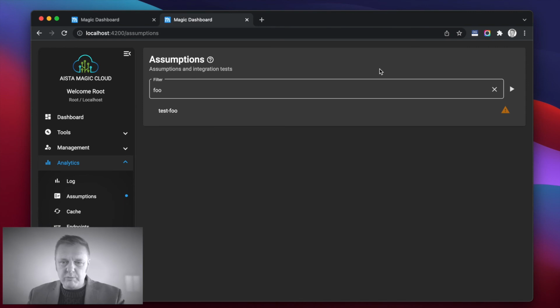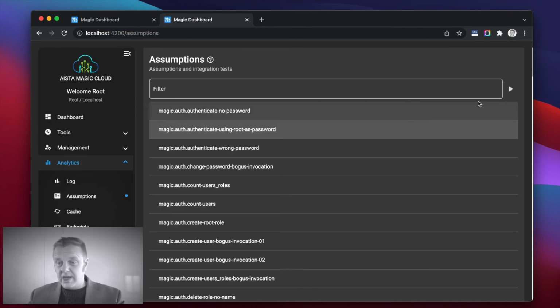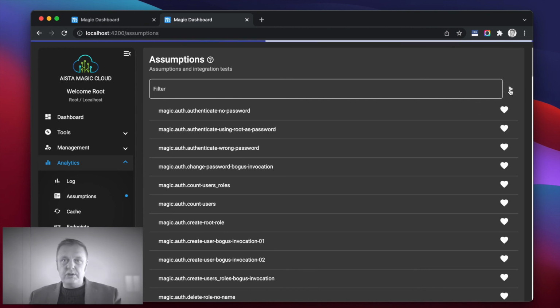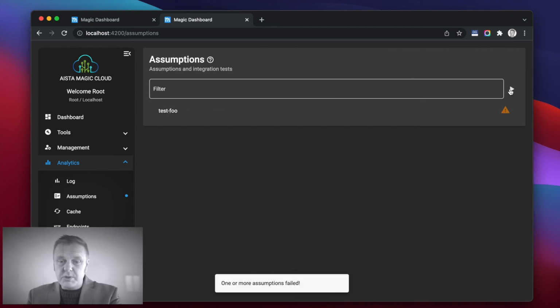And of course, the point being that when I come here and I check all my assumptions simultaneously by clicking the play button, which will automatically execute every single assumption in my system, what I'm left with after my assumptions have executed are my assumptions that failed, allowing me to easily sanity check my Magic server by simply clicking one button. Why is this important?